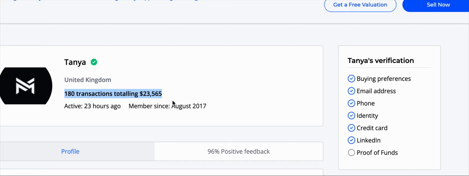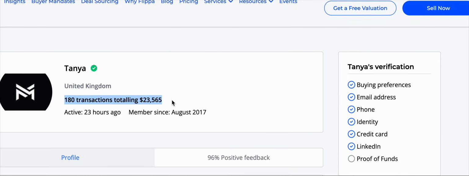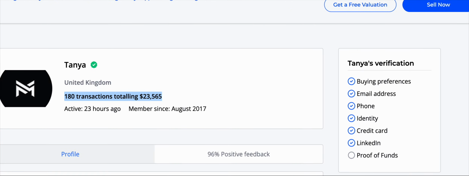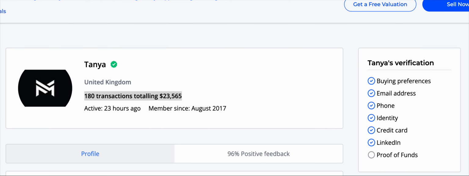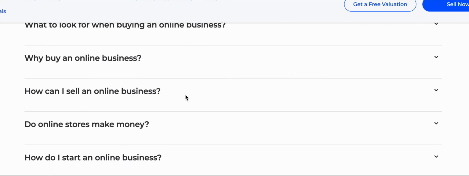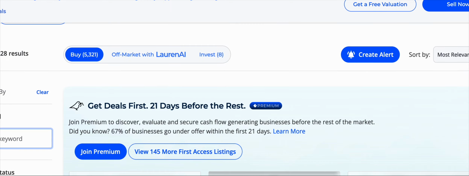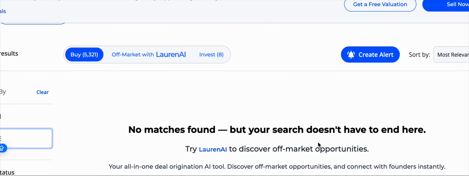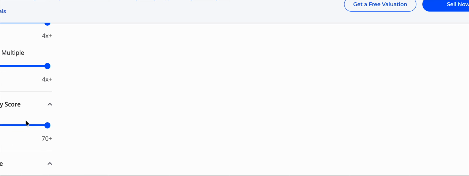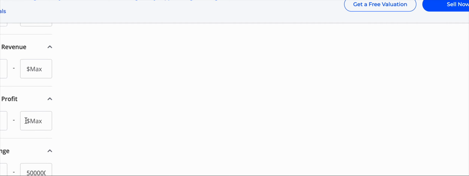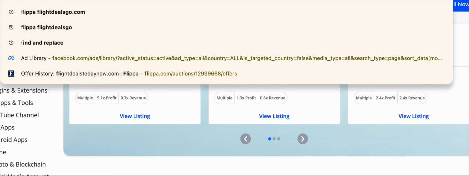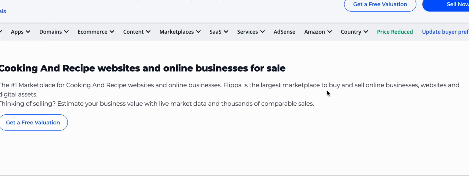Obviously, there's a lot more money you can make from these businesses as well, but you get the idea of it. Just selling simple flippers like you saw in front of you. So let me go back and take a look at the recipes marketplace in a little more detail, and see if there are any other recipe sites that have sold. So we need to go to cooking and recipe sites.